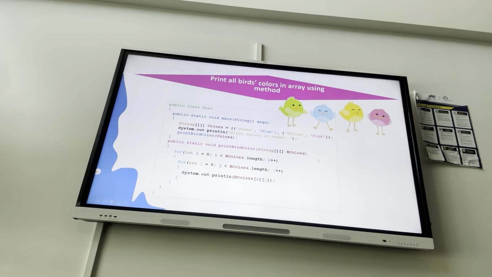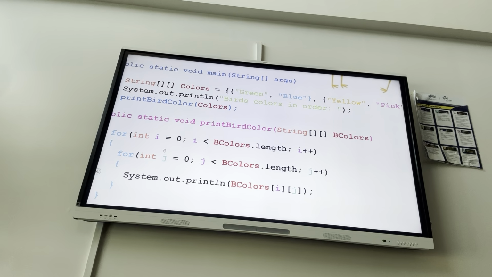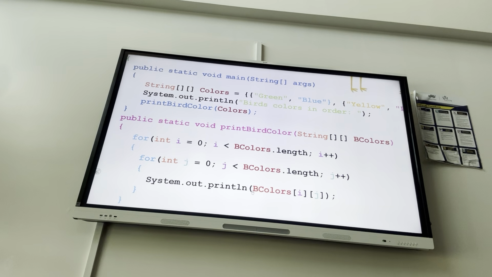Now colors and big colors, how different are these two? Big colors is the one to test first. So can I use colors here? No. Why? Because it's in the main, a local variable, right? Can I use big colors here instead? Yes? No. It's in the print method. Again, this is a local variable.